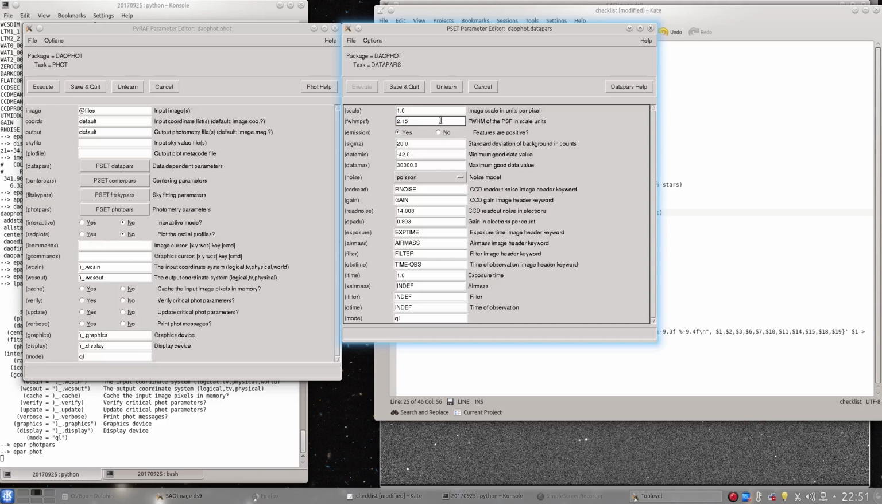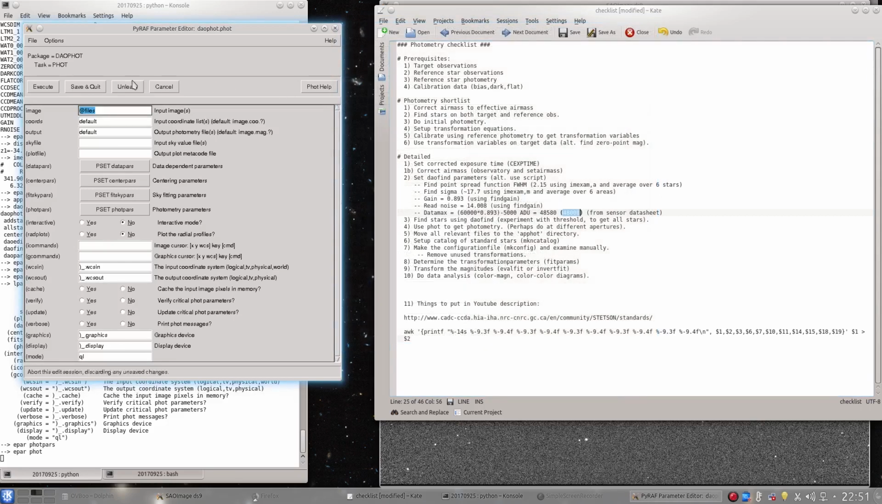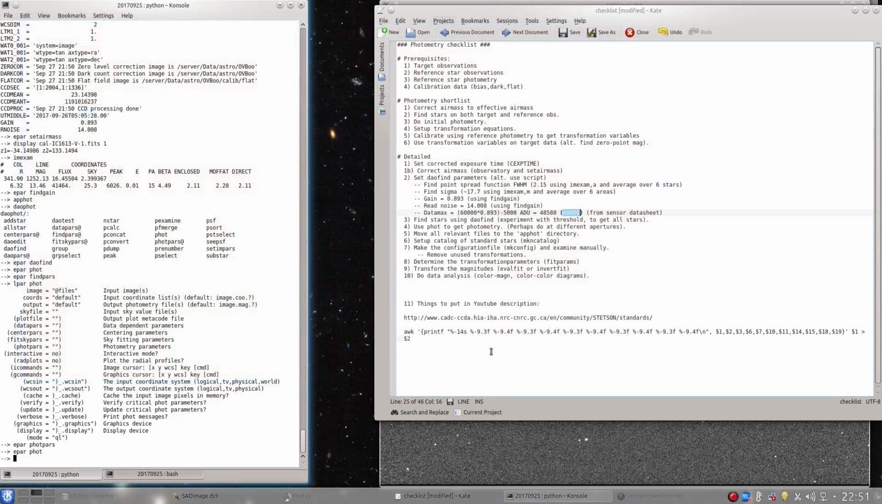I put in 2.15. Perhaps I should put in 2.85, something like that. It should be somewhere around where you get the full width half maximum of your stars. Features are positive, yes, don't change that. The sigma value here, the standard deviation in counts, you can also get that. Let's just go save and quit.